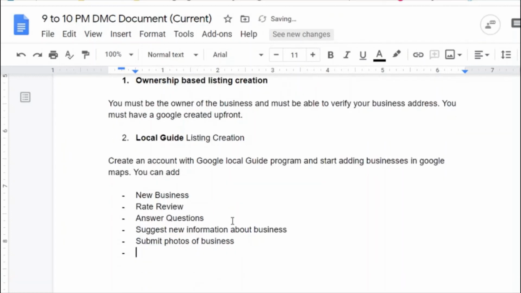You can submit videos also. Photos, videos, you can rate, review, you can report a business, and you can help people add a missing place. Indirectly, a new business means adding a missing place. So local guide listing creation means creating an account with the Google Local Guide program and adding new businesses.